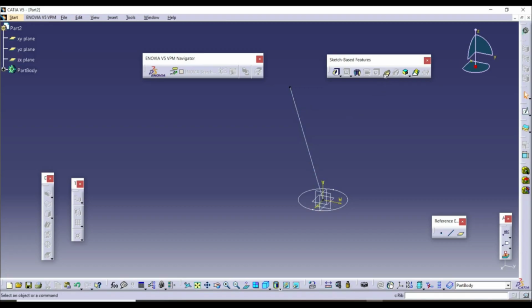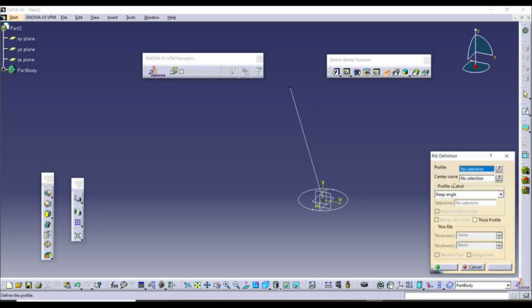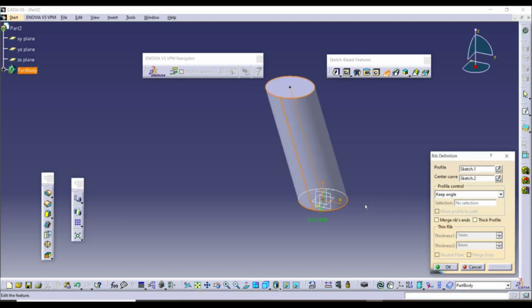And now we're going to sweep this circle along this path here. And for that we're going to use the tool rib. So let's select here the tool rib. First we have to select the profile, and the profile is this circle. Now we have to select the center curve. The center curve is this line here, so let's select this line, like this, and let's go here with preview, like this, and this is our result.